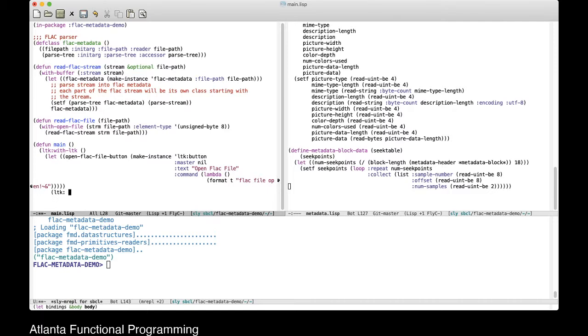Now, if you guys recall from our LTK series, the global window that the with-LTK creates is going to be bound to the special variable *tk*. So we can actually go ahead and set this by going to that, and we can specify our window title to be FLAC Metadata Viewer, because that's what it is right now.